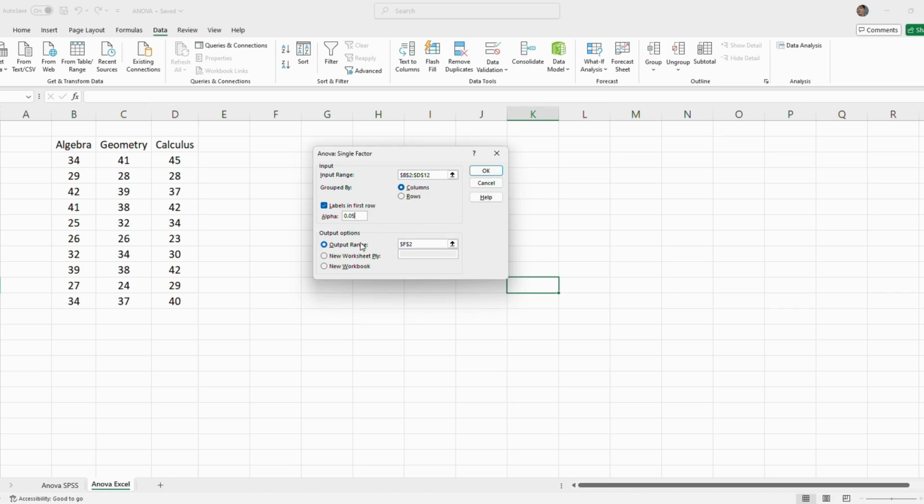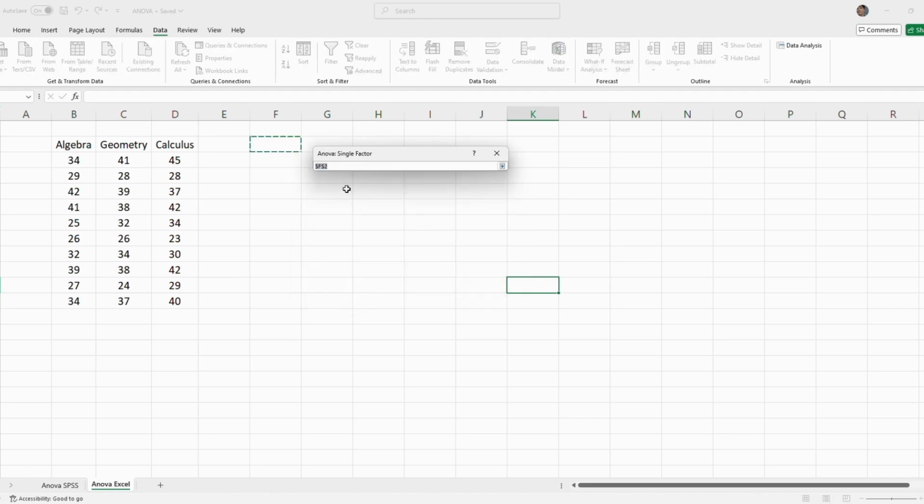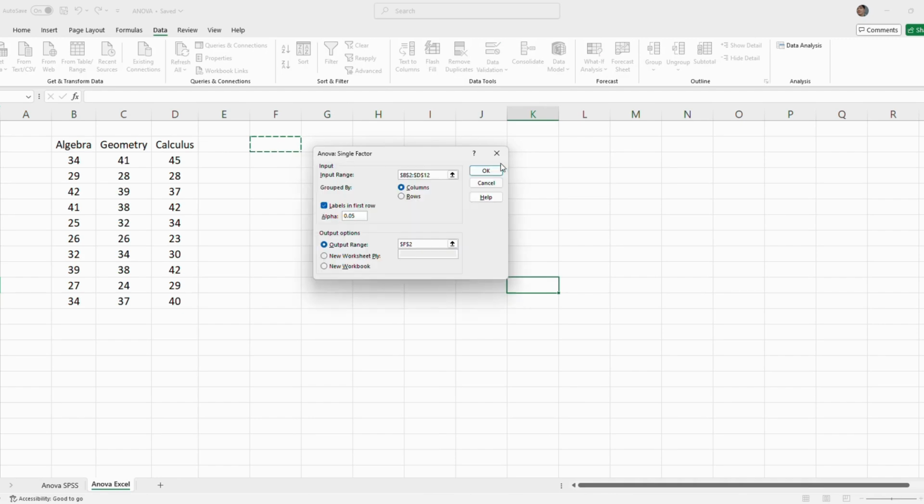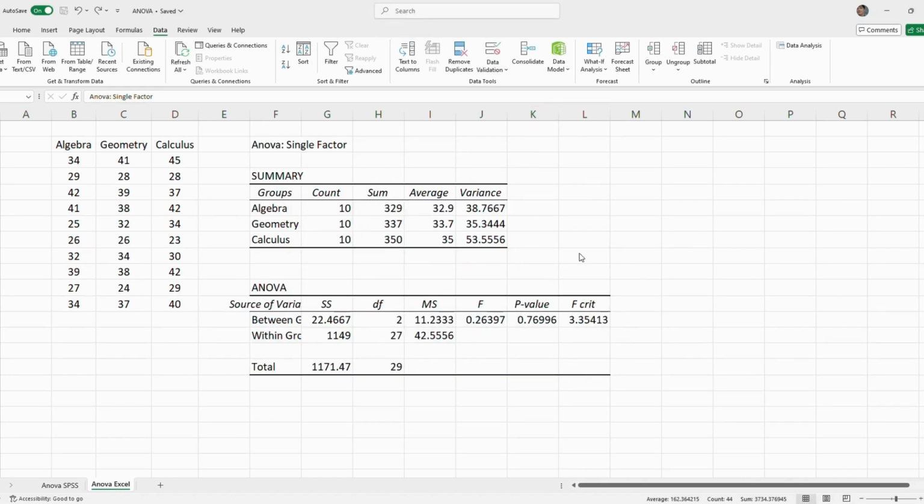And then the output options will give you three choices: output range, new worksheet ply, and lastly the new workbook. I prefer to select output range so it will show the results on this specific screen. So if you select the output range, all you have to do is go here, click here, and then hit OK. Now here is the result of the one-way ANOVA given by Excel.